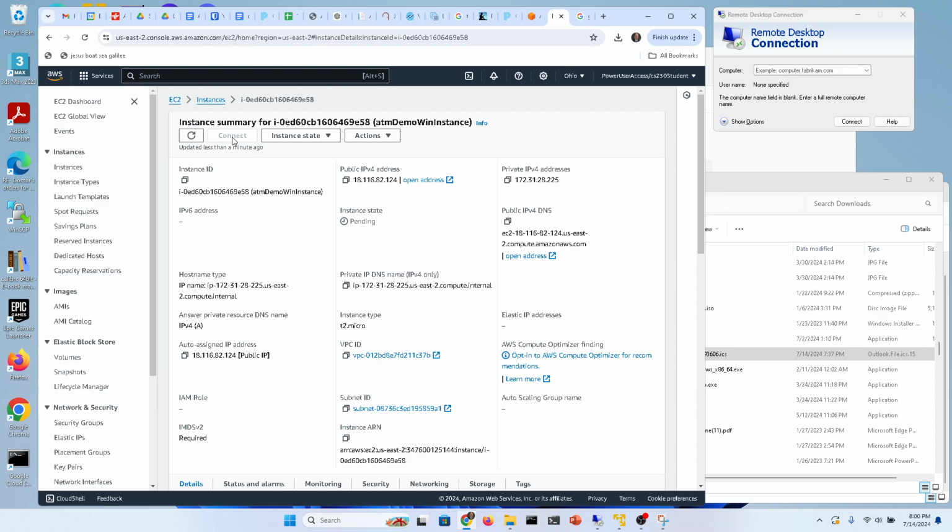Now I can, and it won't let me decrypt my password until it is actually active. I'm not sure exactly why it does that for us. So I'm going to pause the recording here until this becomes active, so I don't waste your time.